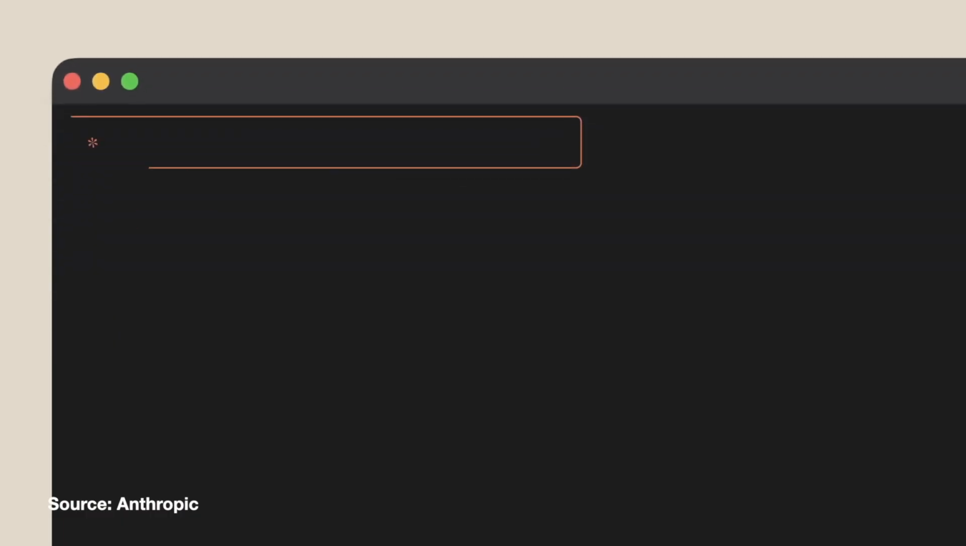We love seeing what people build with Claude, especially with coding, and we want to make Claude better at coding for everyone. We built some tools, one of which we're sharing today. We're launching Claude Code as a research preview.